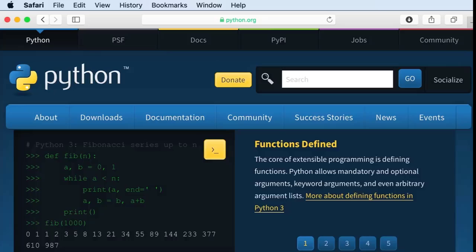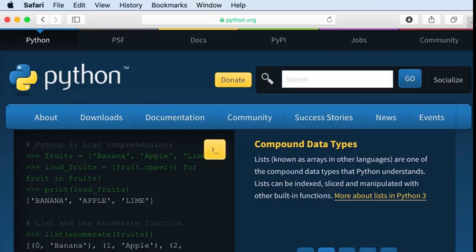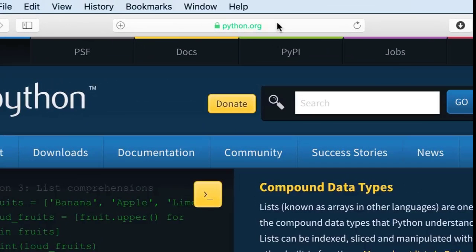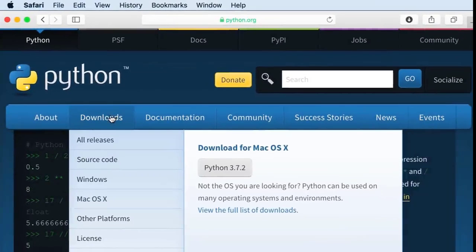In this tutorial, I'm going to show you how to download and install Python on your computer. So the first thing I want you to do is open up your browser and head over to python.org. On this page, click on Downloads.